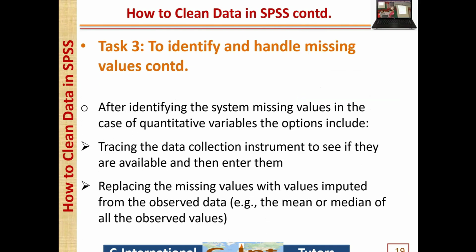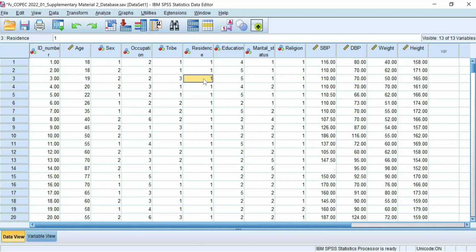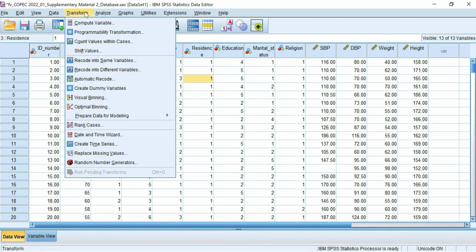Similarly, after identifying the system missing values in the case of quantitative variables, the first thing to do is to trace the data collection instrument to see if they are available and then enter them. If they are not available, an option is to replace the missing values with values imputed from the observed data, such as the mean or median of all the observed data. To replace missing values for quantitative variables in SPSS, click on the Transform tab and click on Replace Missing Values.